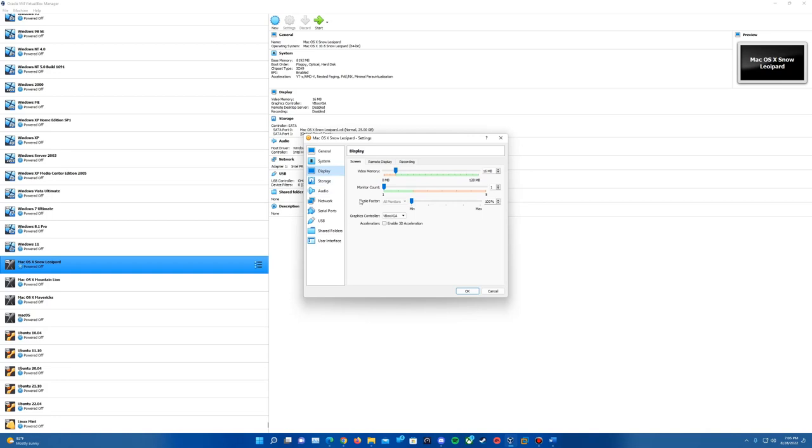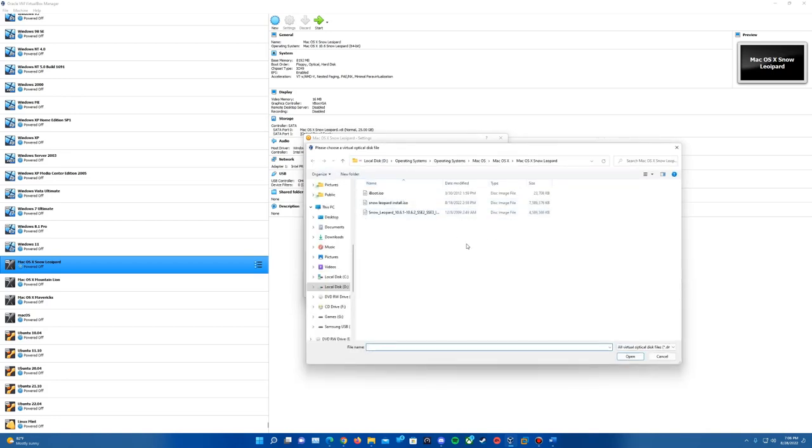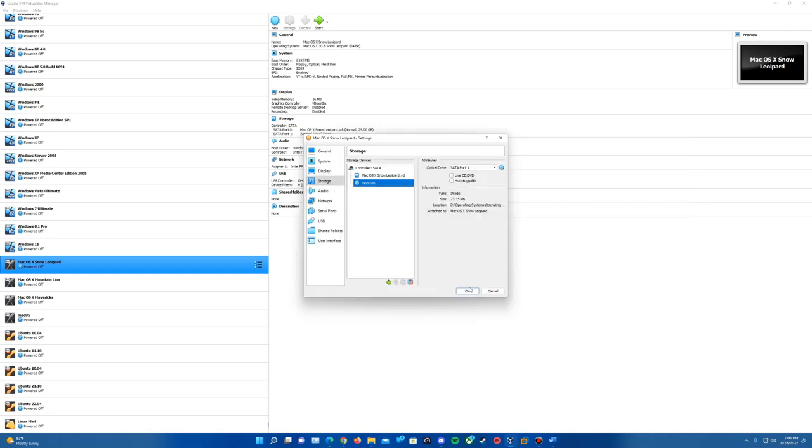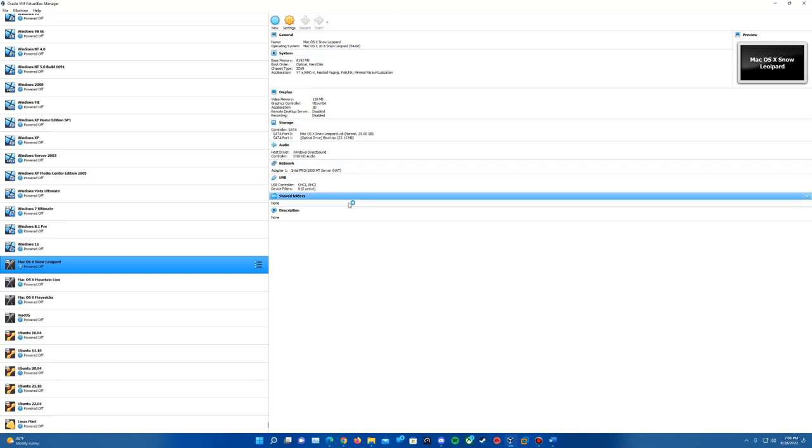Go ahead and go to display next. Increase your video memory size all the way up to 128 megabytes and enable 3D acceleration. And then go to storage, and this is where we're going to want to insert our ISO file, the iBoot ISO. So go ahead and go to the empty disk, hit the disk, and choose a file. Browse to where your iBoot ISO is saved, and you'll insert that into here. And then we'll hit OK, and we'll hit start. We'll go ahead and start the virtual machine.